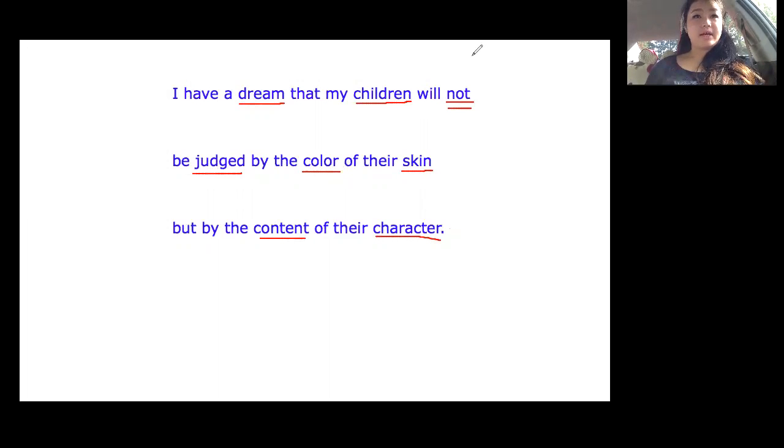So I'm going to read it one more time, still without that much emotion, but I'm going to emphasize those words. I have a dream that my children will not be judged by the color of their skin, but by the content of their character. So here we see that just with a couple of underlines, the text is dramatically improved because I've chosen words that I want to emphasize, and I'm doing that with my script.